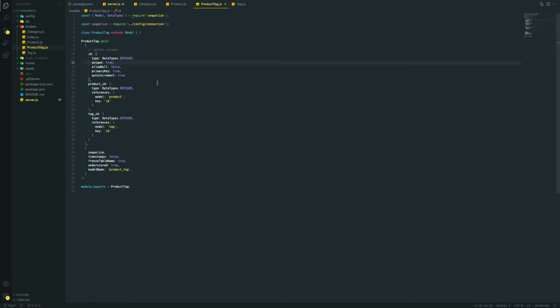Over here in the product tag.js, we're going to have the same ID structure as the other ones: integer, unique true, allow null false, primary key true, auto increment true. We're going to have the product ID, which is a foreign key that references the product model and the key of ID within that model. Tag ID does the same thing. It is a foreign key that references the tag model and the key of ID.